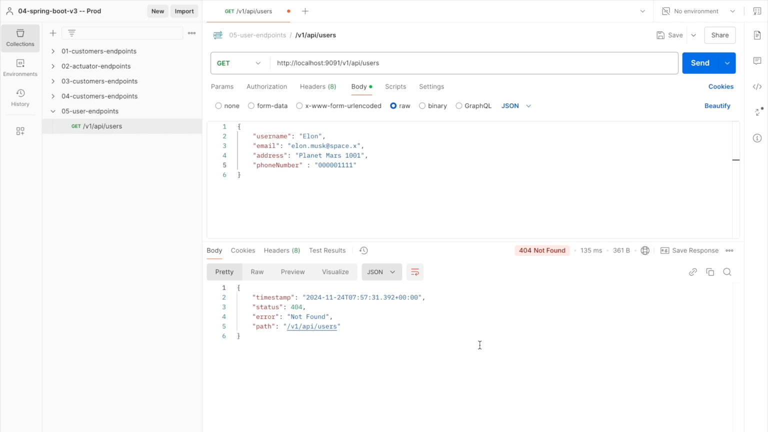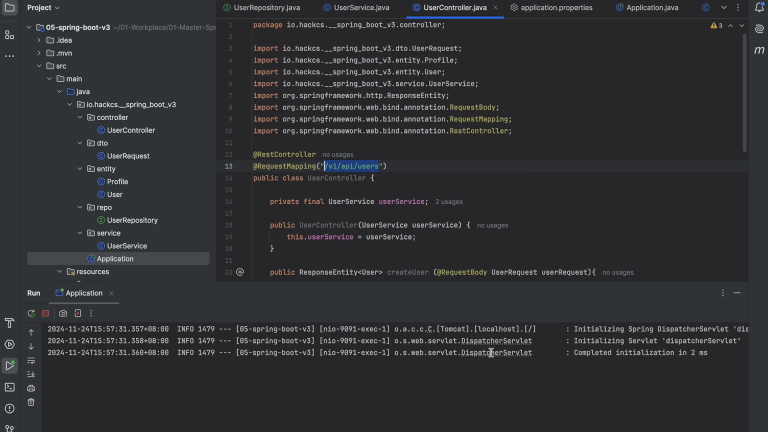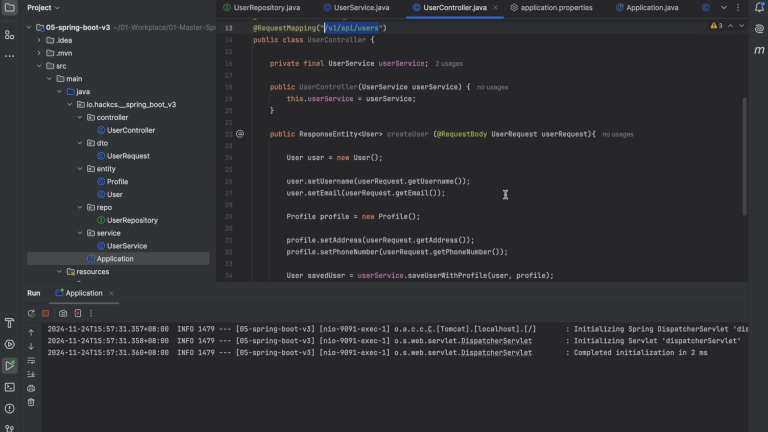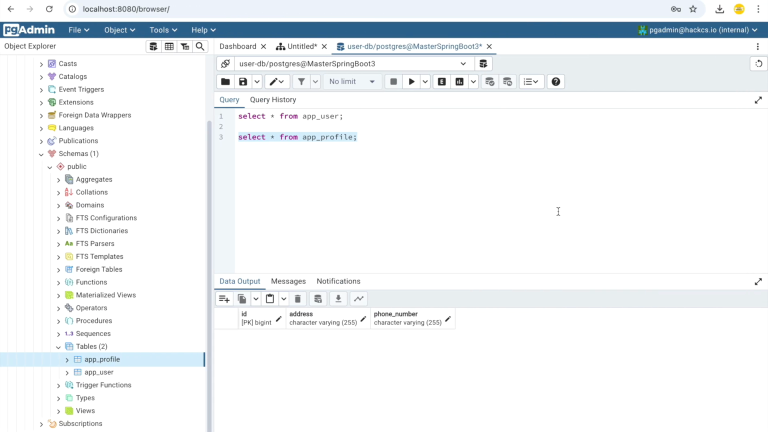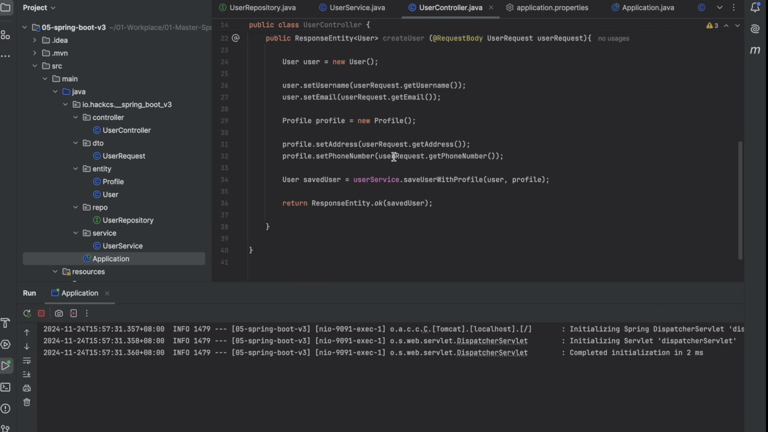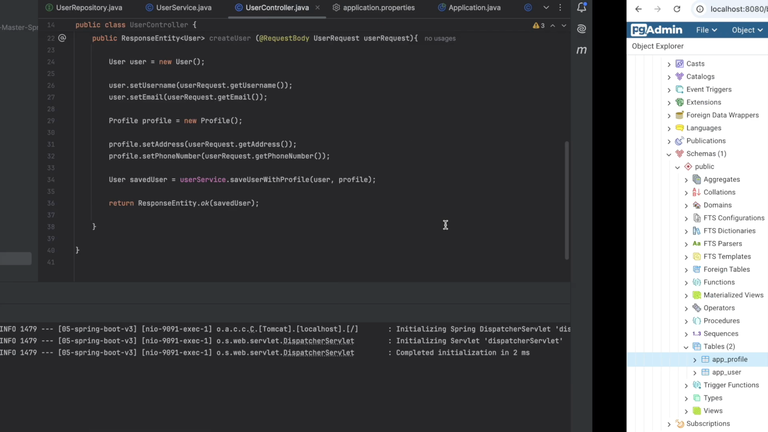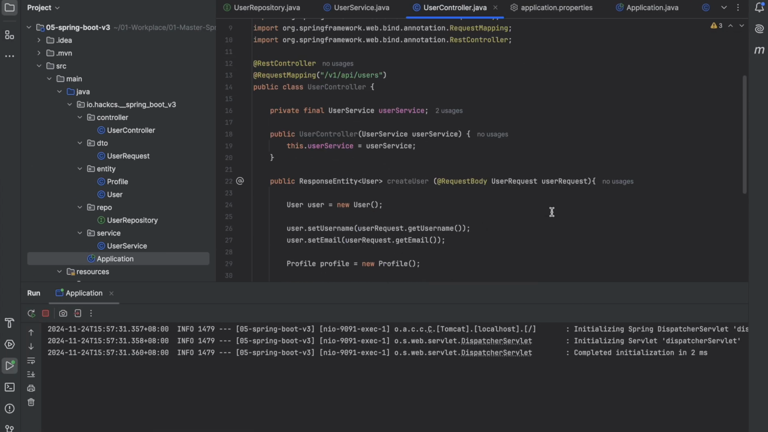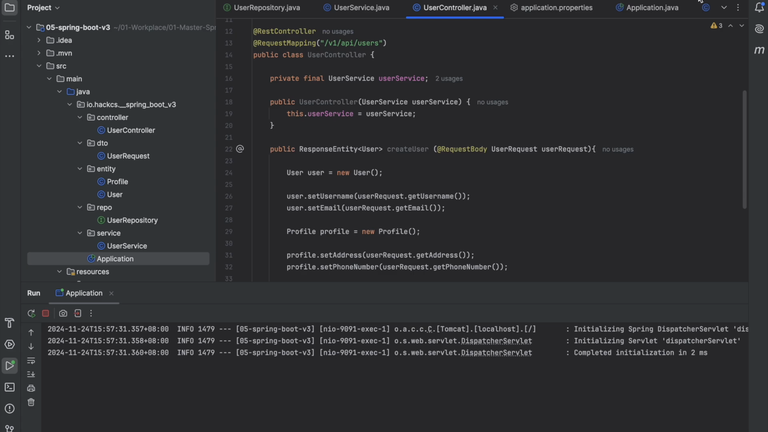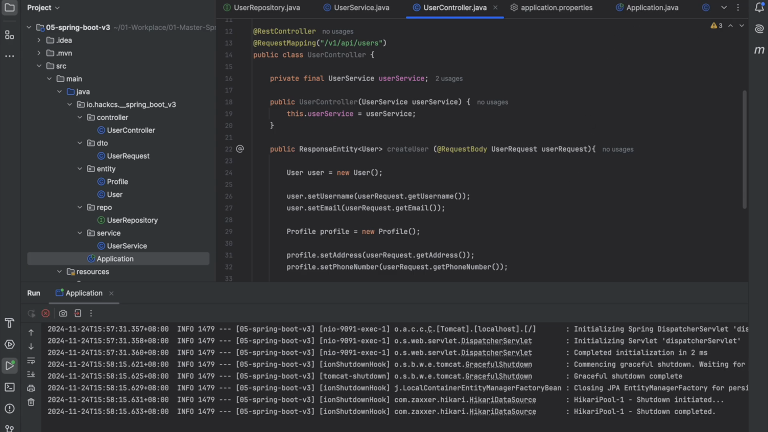Okay, we got an error saying API user not found. So it is saying it's not found. Something is wrong. Okay, nothing inserted. Then what is wrong? API v1 users. Let us debug this and see what is wrong. Okay, you know what is wrong? The very basic thing is wrong. Let us stop our application.